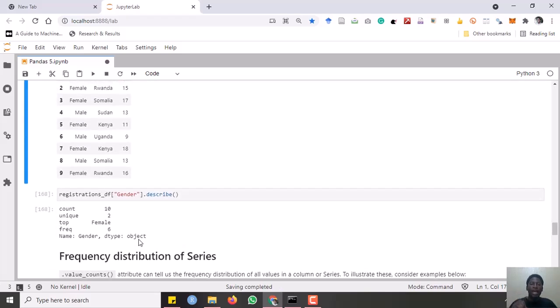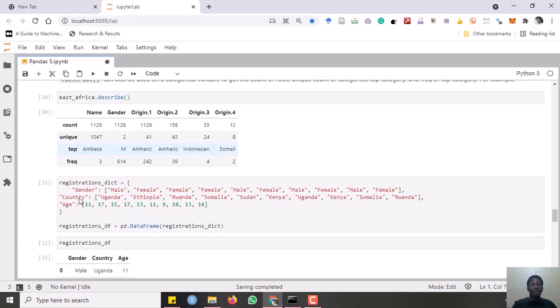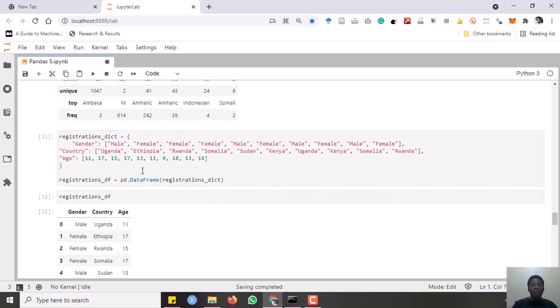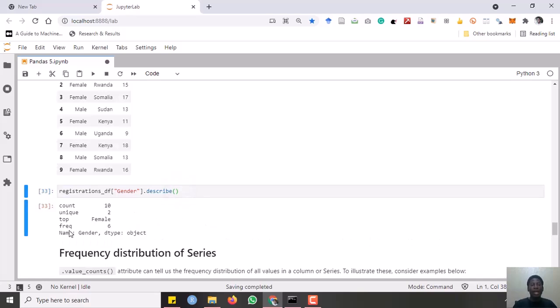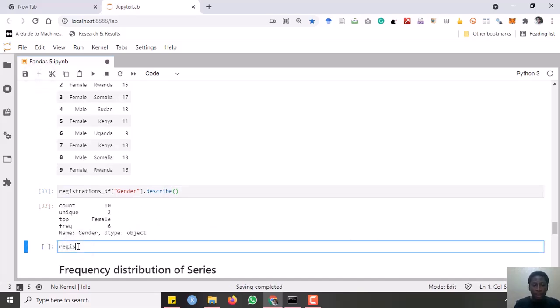Now, what I want to do here is extract the gender column from the data frame, and call .describe to show you what we saw in the previous example. When I call .describe on the data frame, it works one way. But here, I am calling .describe on just the column, and that is why I am getting this. If I had done it directly, I would have something like this.